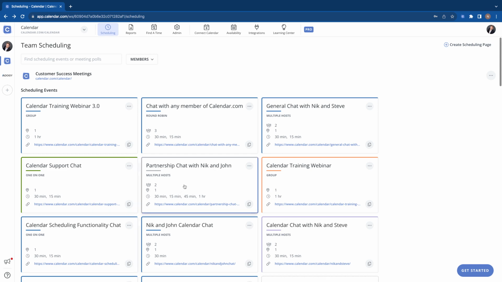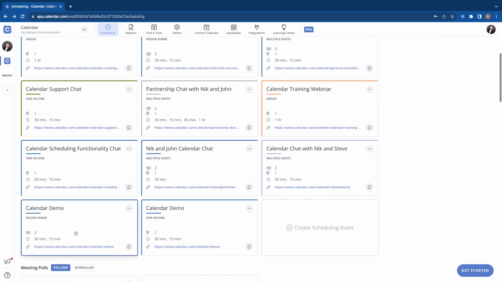The multiple host is very popular as well. So for this one here, you can see I have a partnership chat with Nick and John, right? This link is going to show times where John and I are both free. It's only going to show times where John and I are both free, so somebody can book a meeting with John and I both. Round Robin is super popular as well.